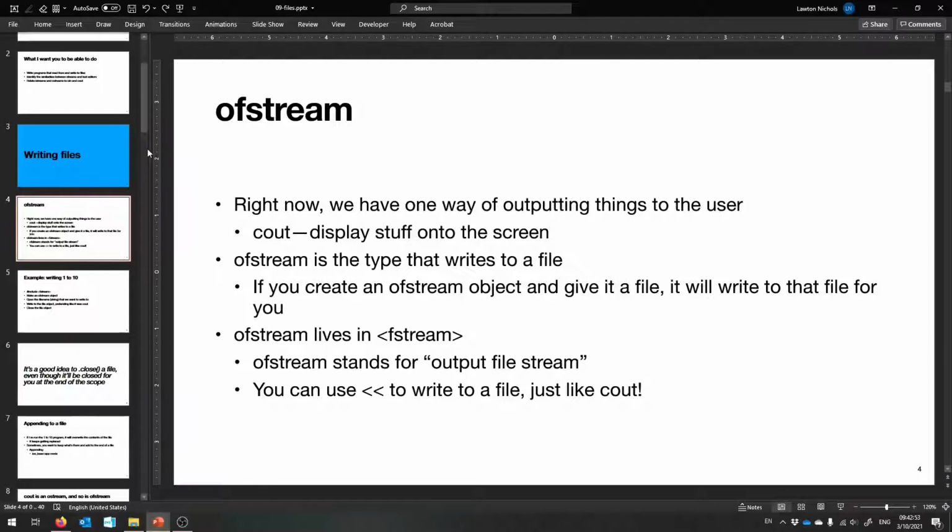The first thing I want to talk about is fstream. This is a weird name because as programmers we like to make words shorter. We like to abbreviate. So let's talk about what we can do right now in terms of giving information back to the user, outputting things. We care about outputting and inputting for this set of slides.